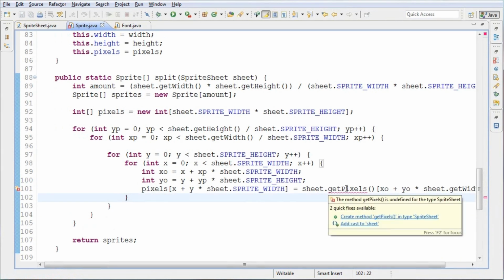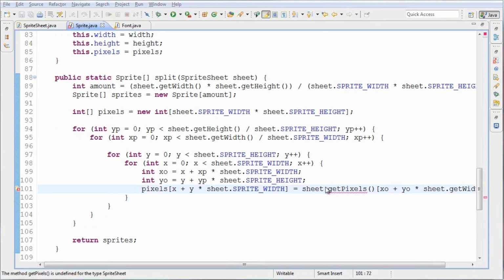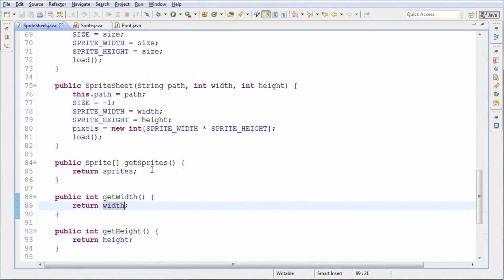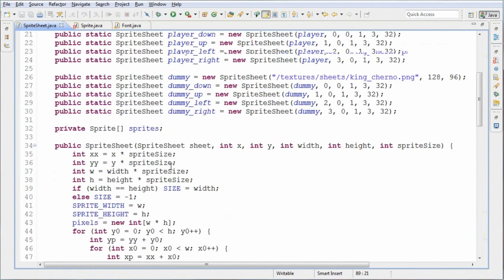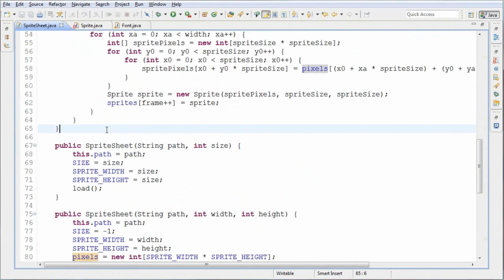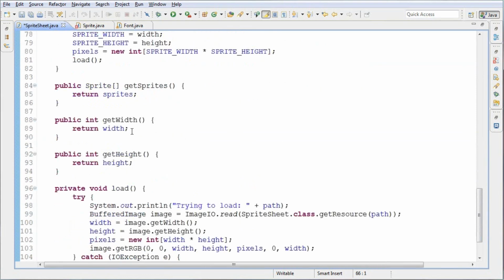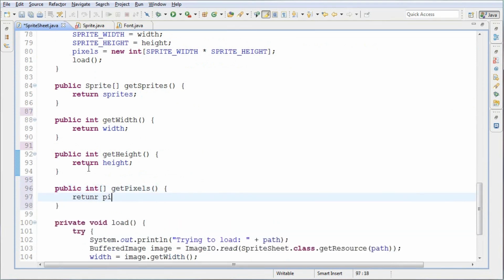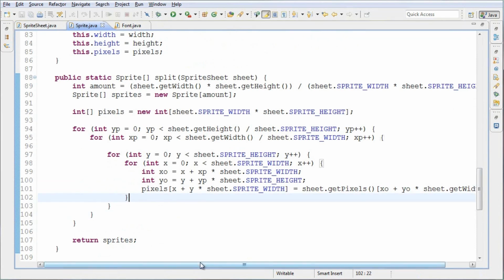Now, what's up with this get pixels method? It's undefined. We don't have that. Okay, let's open our sprite sheet class and see what we've got here. So we've got, yeah, looks like we don't. Okay, that's all right. Let's go ahead and make a, under the constructors, under here we'll go public int get pixels, return pixels. All right, so we've got a read-only way of getting pixels now. Fantastic. Okay, that's it. That's not really it, but that's pretty much it.